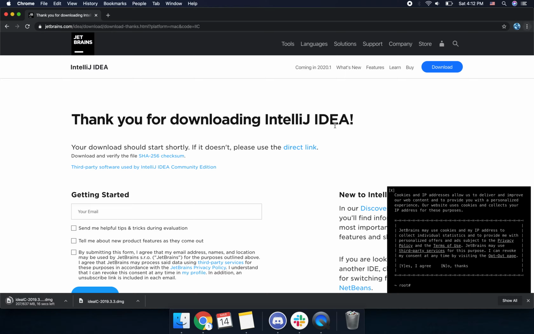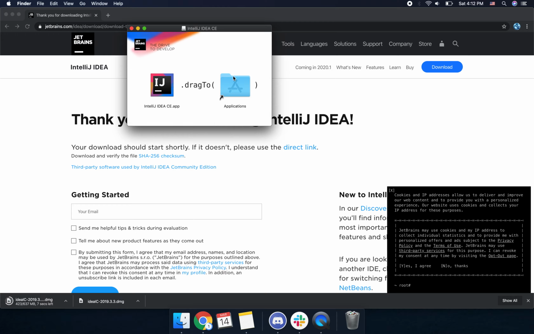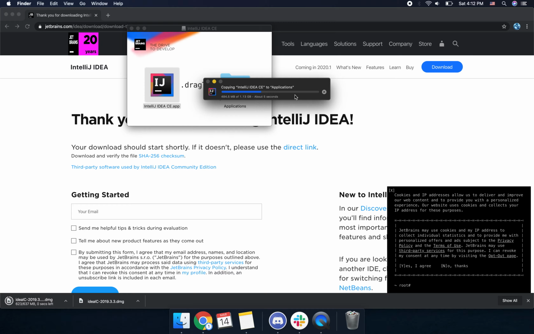So I have already downloaded one, so I'll just open it. Here, open. And just drag and drop this one in this folder and it will start to install.